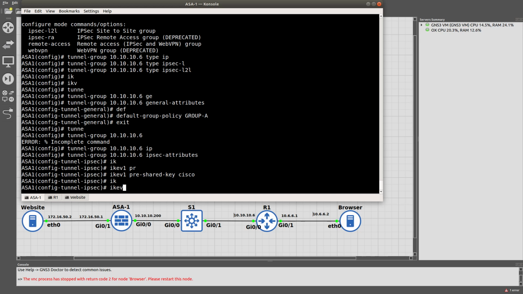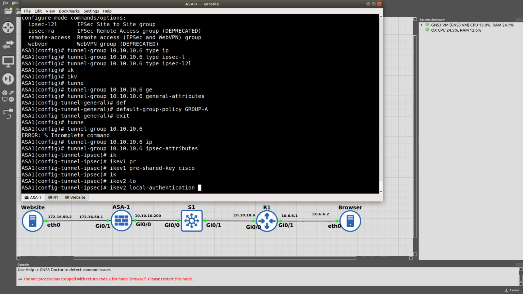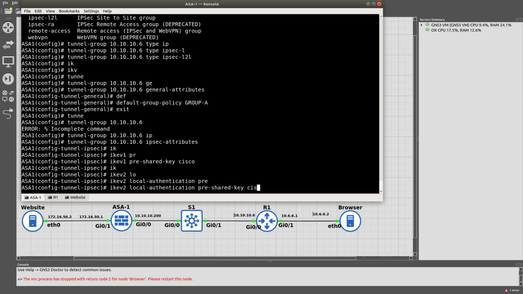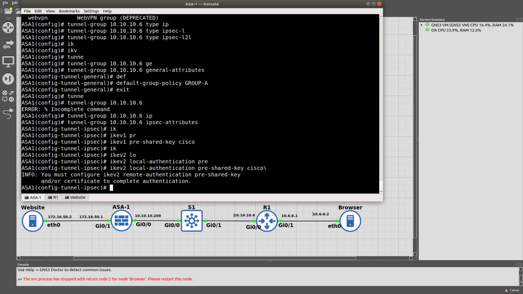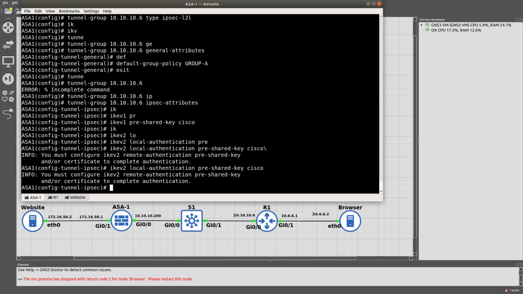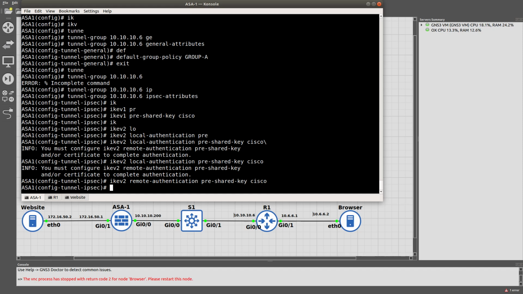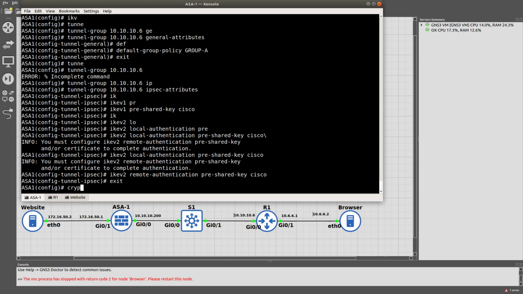And then for IKEv2, local authentication is going to be a pre-share key, and it's also going to be Cisco. Actually, let's leave it like that. Then let's go ahead and do the remote, which is also going to be the same. Okay, so then we can exit out of here.